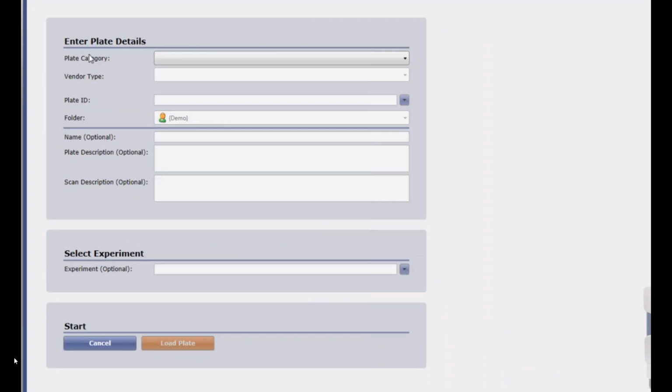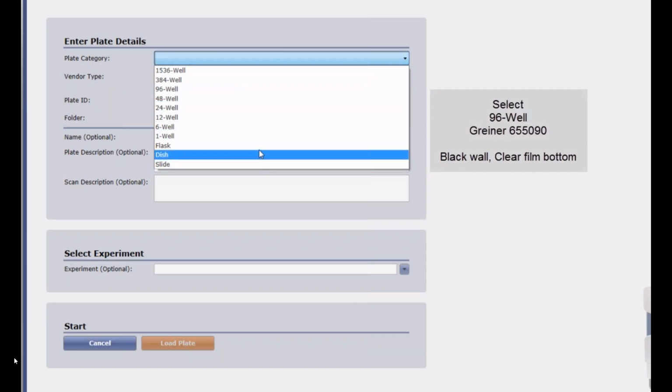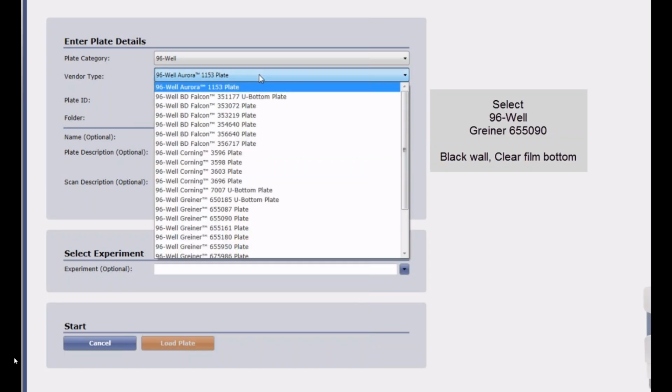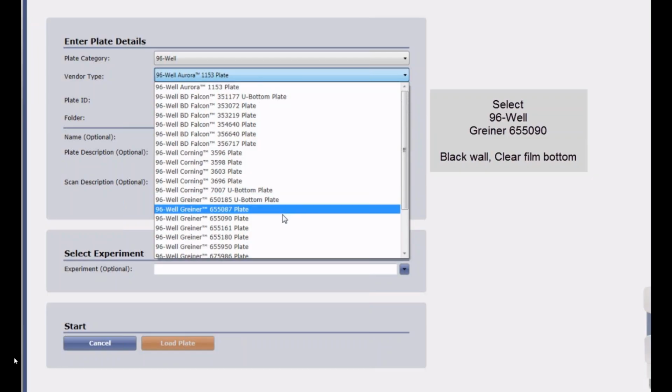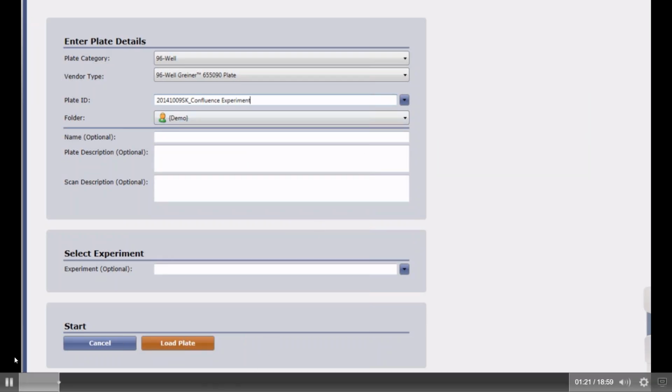So once you click on it, it asks you what the plate details are that you need to enter. We can image any SBS footprint on Celigo, so you can see all the variety. Today we're going to use a 96 well plate, and it's going to be Greiner 655090. The plates are listed alphabetically. Then we're going to type in a plate ID that's unique to this plate, and then we can load the plate down below at Load Plate.